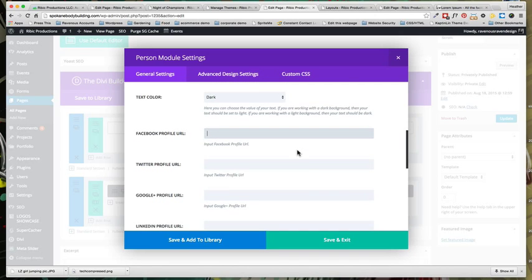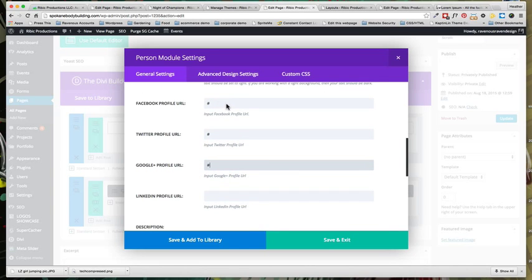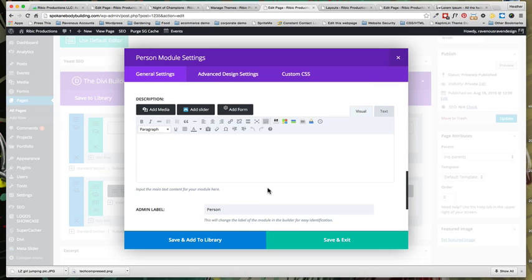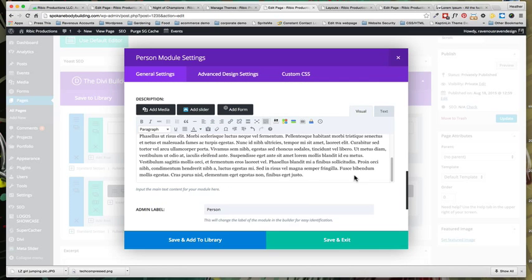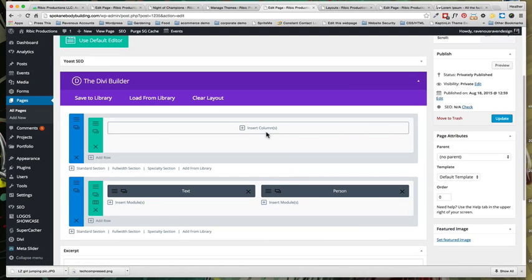If I have a Facebook profile URL, I put it here. But I'm just going to put the hash for now because I'm not going to waste your time with that. The hash is just a placeholder, but you would want to put the URL there. I would put my information. We'll pretend that's my information. And now I've got a person module up.